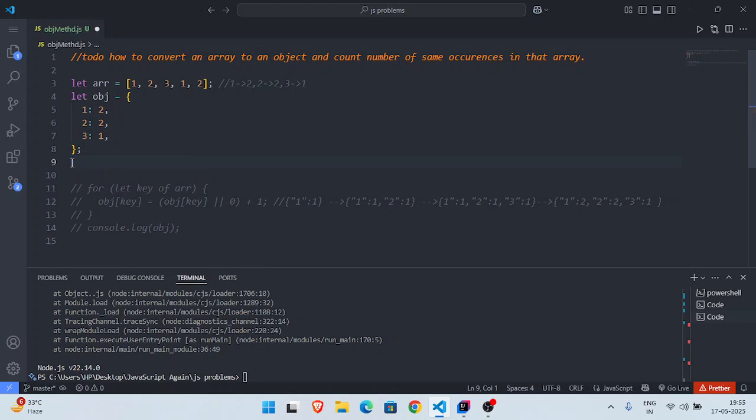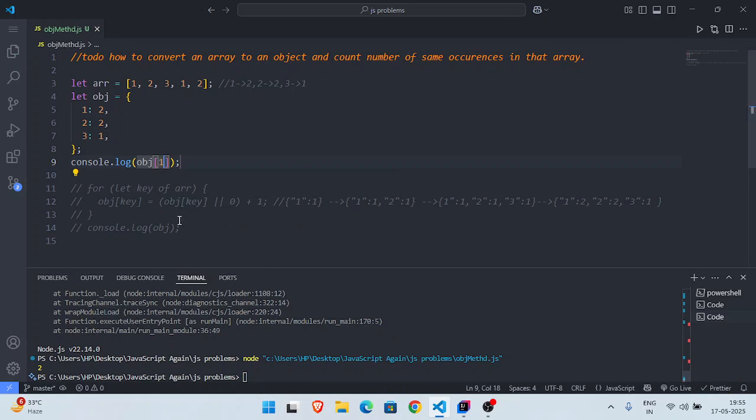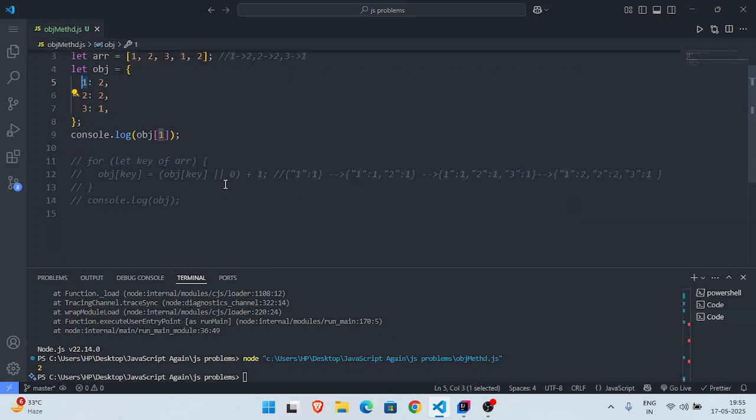Let me do one more thing. Console.log obj is 1. Will I get anything here? See, I'm getting the value of this 1. So when I did this thing, obj's key, it was taking obj's 1, and it was taking that value of 1, which is 2. So it was giving me 2, and 1 was added to that.